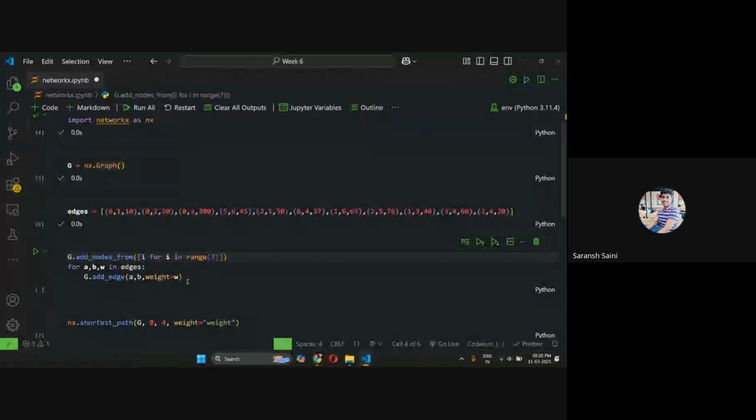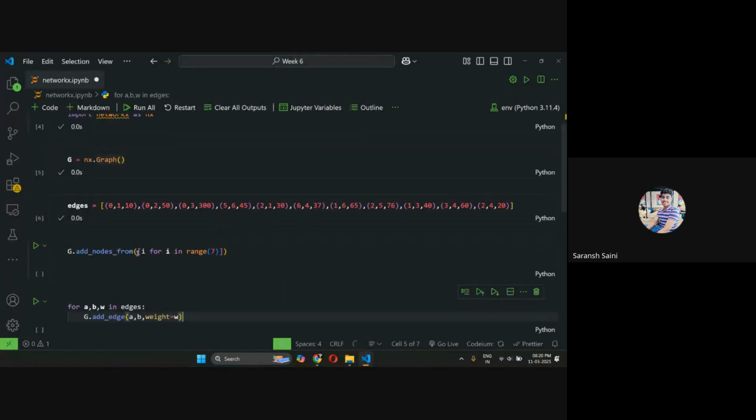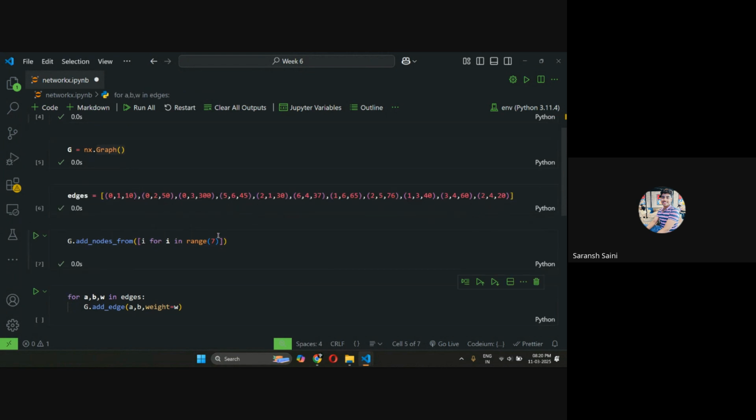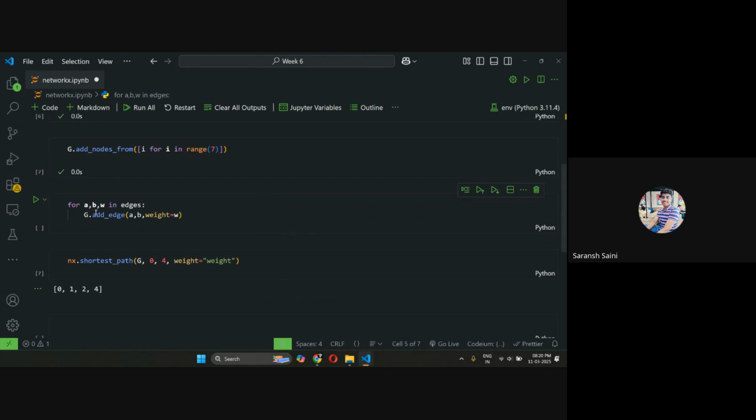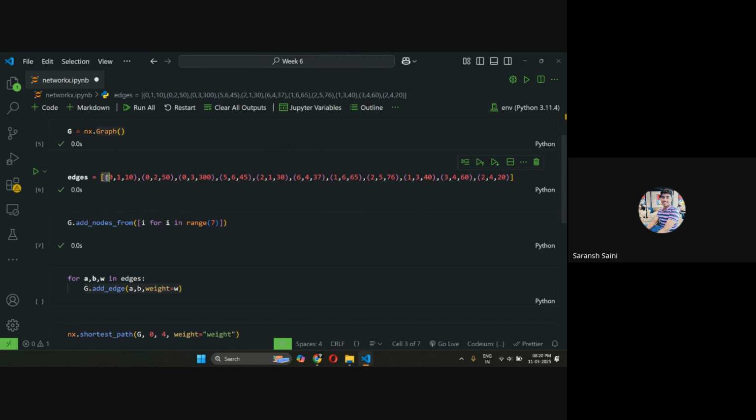This is the code for adding nodes: we just pass an entire list of vertices to the add_nodes_from method. That just adds these nodes to the graph, and after that we have to add these edges one by one. As you can see, this edges list is a list of tuples, and from each tuple we are extracting the first part, A, then the second part, B, and then the weight of that edge. This is how it's working.